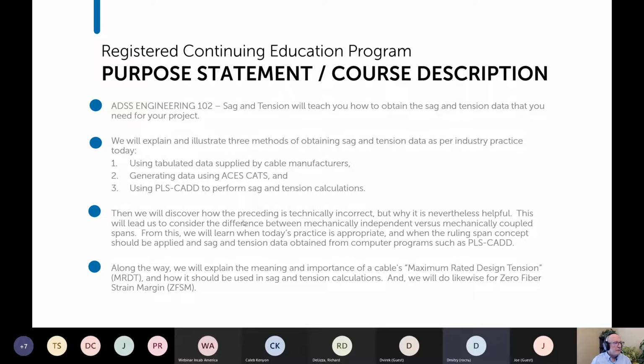Then we're going to learn that the previous part is all wrong, but why it's nevertheless helpful. And then I'll tell you what you should replace it with. And along the way, we're going to talk about some important cable parameters such as maximum rated design tension and zero fiber strain margin.